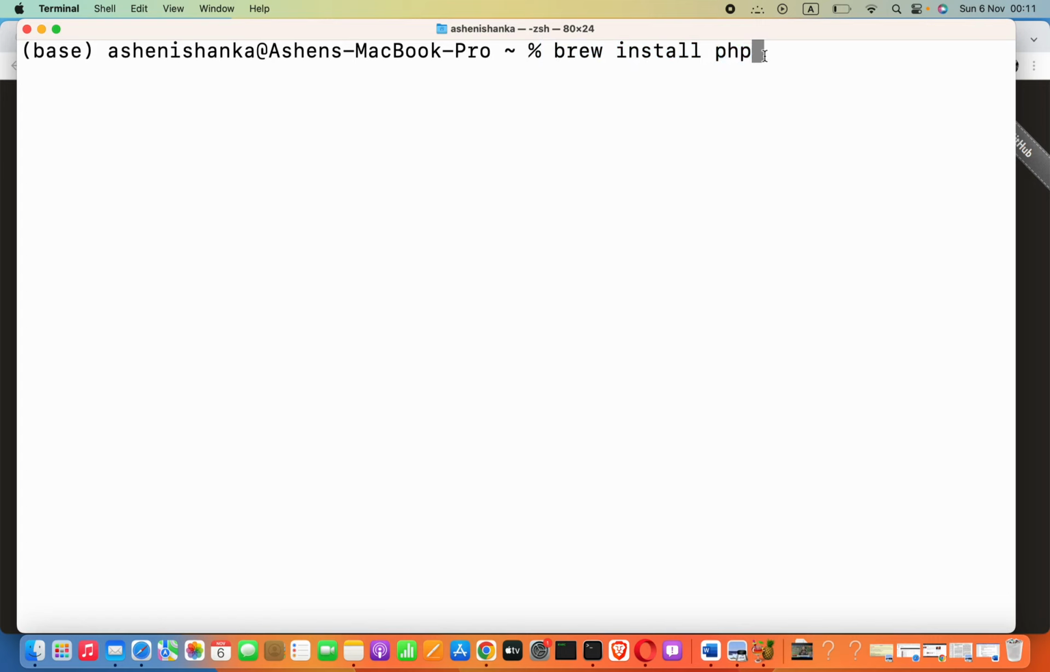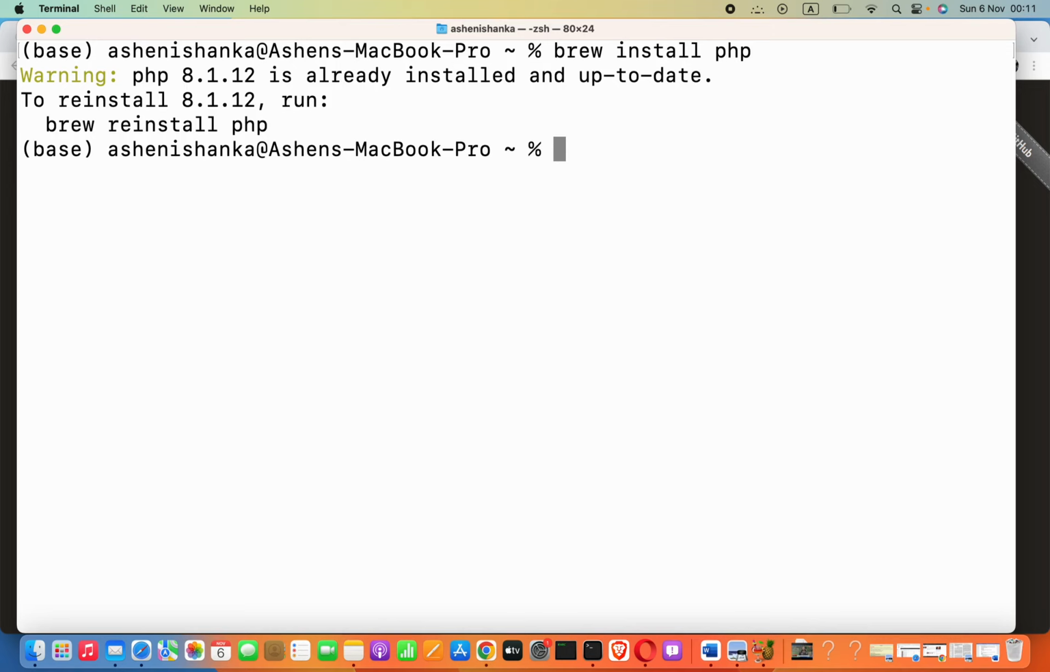Okay, now press enter to install PHP. Actually, when you are installing this for the first time, it will take some minutes, depending on your internet connection. And here I already downloaded the latest version available, which is 8.1.12.